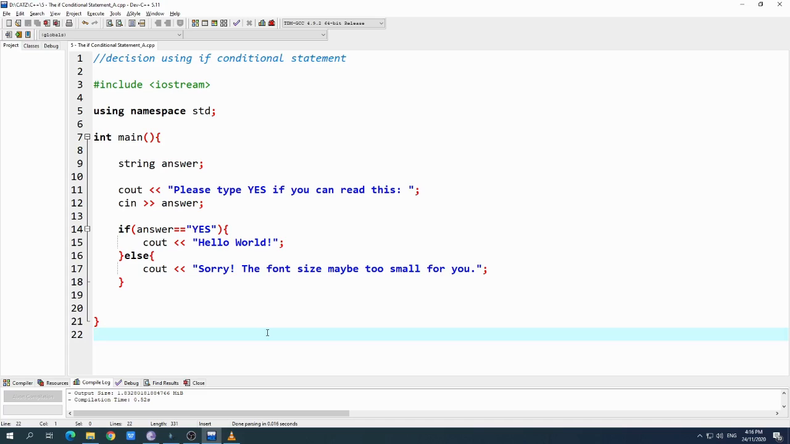And remember, when using the conditional statement, the operator used is the equal operator, which uses two equal signs. This is different from the assignment statement, which uses a single equal sign.